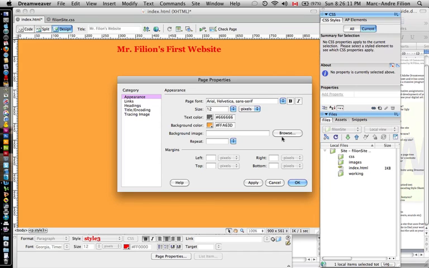So these are some of the features. If you chose a background image, you could actually input an image as a background, which is kind of useful. Again, be careful which image you choose. If it's too busy, it can be very, very distracting.